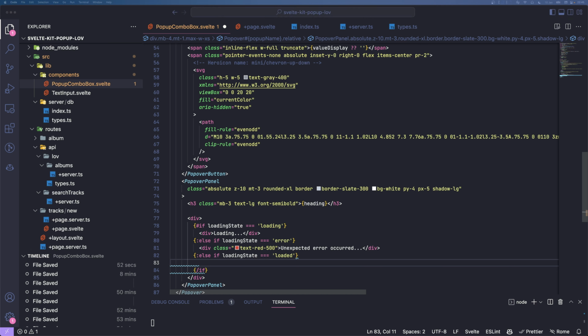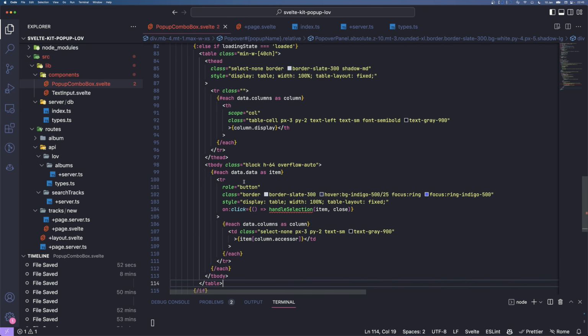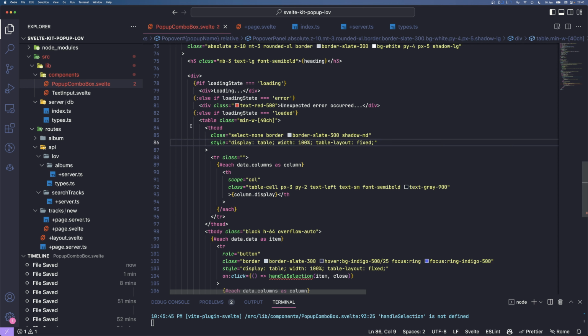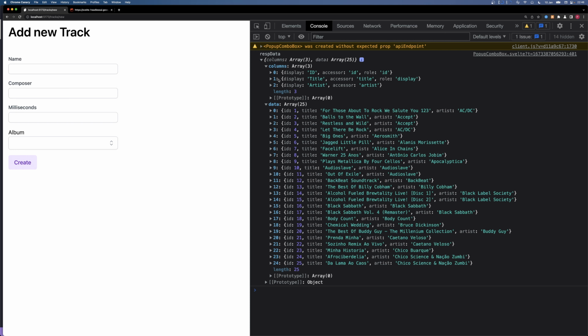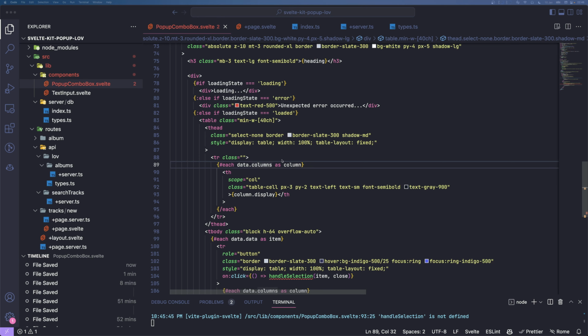So I'm gonna copy a table from here, and what this table does is, so we have a normal table, we have a header, and we loop in the header row through each of our defined columns. So the columns are again this here. So we have each column property here, and we loop over the display name and display that. So each data columns, and do a table header with the display value.